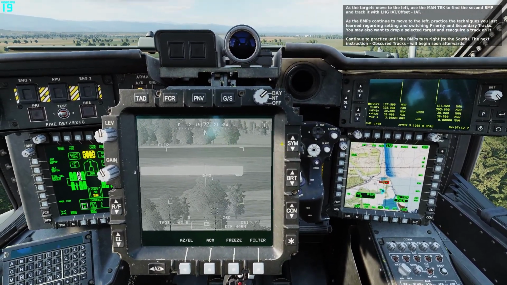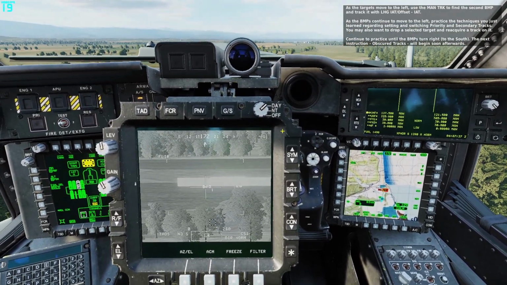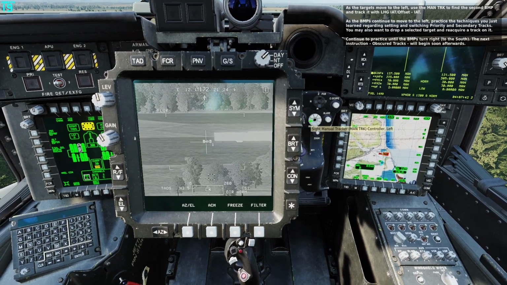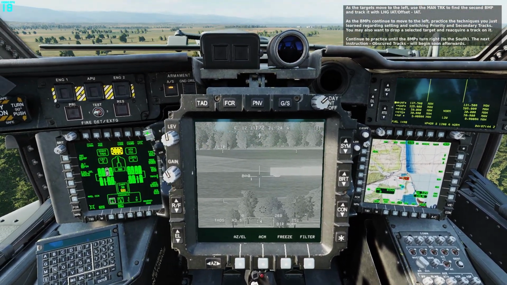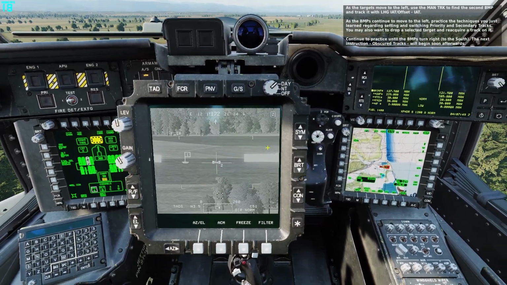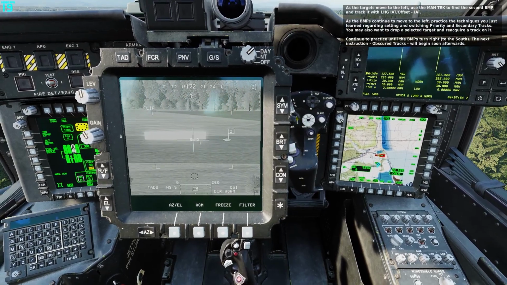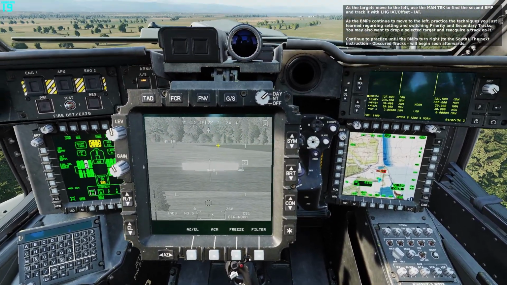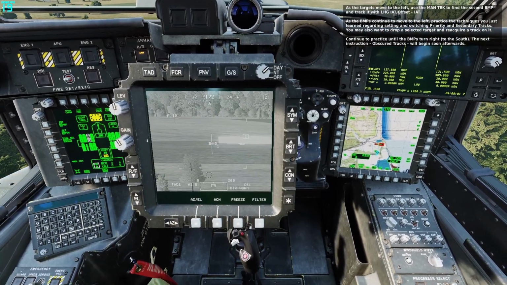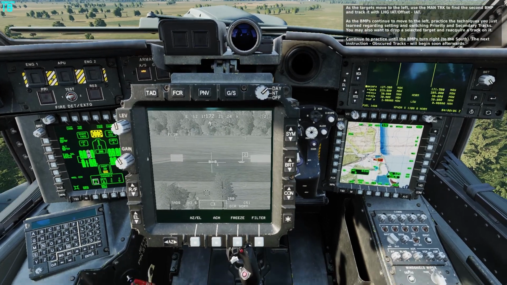As the targets move to the left, use the manual track to find the second BMP and track it with left-hand grip IAT offset switch, IAT. As the BMPs continue to move to the left, practice the techniques you just learned regarding setting and switching priority and secondary tracks. You may also want to drop a selected track and reacquire a track. Continue to practice until the BMPs turn right to the south. The next instruction, obscured tracks, will begin soon afterwards.